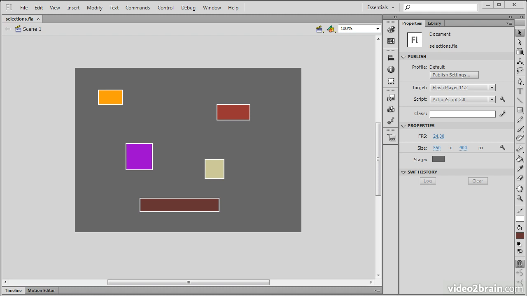This lesson describes the use of the selection, subselection, and lasso tools, and demonstrates a few common scenarios for use of this set of tools. So here we have a file open, it's called selections.fla, and this file is a simple stage with a number of rectangle objects spread out across the stage. This is going to help us demonstrate the different selection tools in Flash Professional CS6.